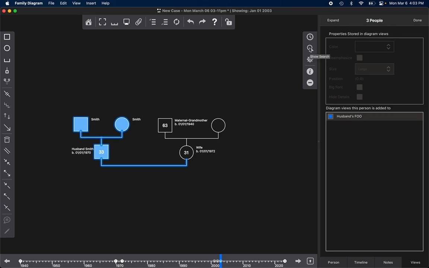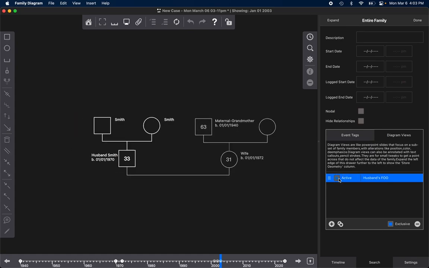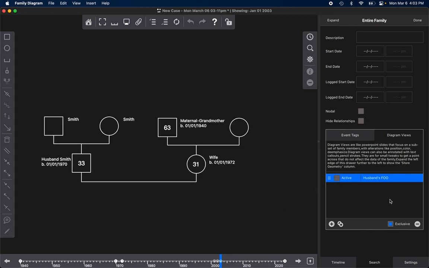Now if I go to search and click active for husband's family of origin, it's going to activate that view and only show those people. Here we go. So now it's hidden the other 3. Now if I uncheck it, it's going to go back to the default. So this is just one way that you can filter out what you're seeing in the diagram.